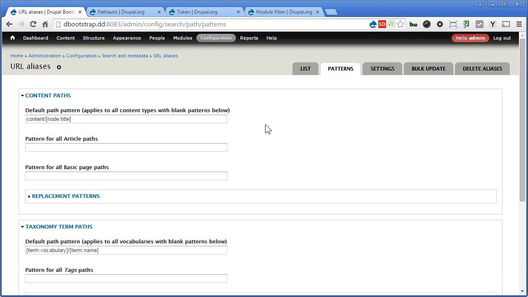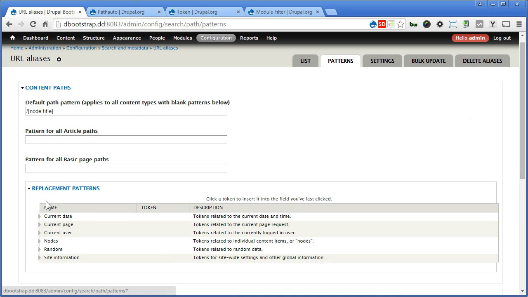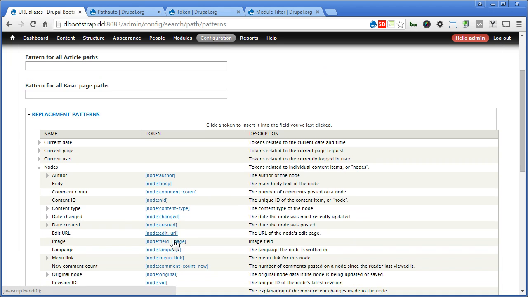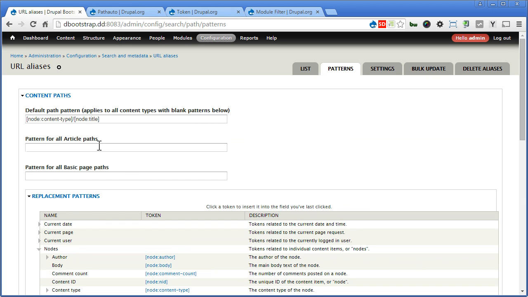Let's highlight this content, remove it, and replace it with the content type pattern instead. So click on the replacement patterns down here, go to node, scroll down. This is the content type. We need this token. Click on the token, scroll up, it will automatically fill it.